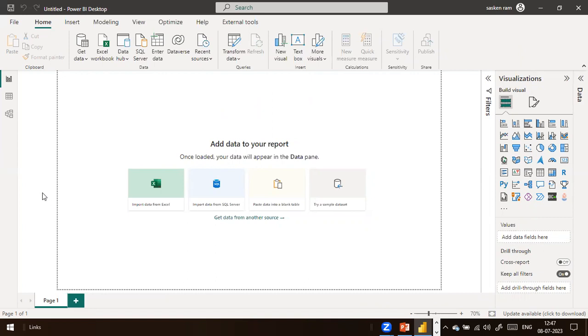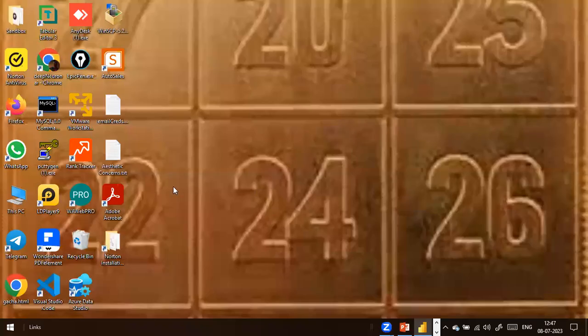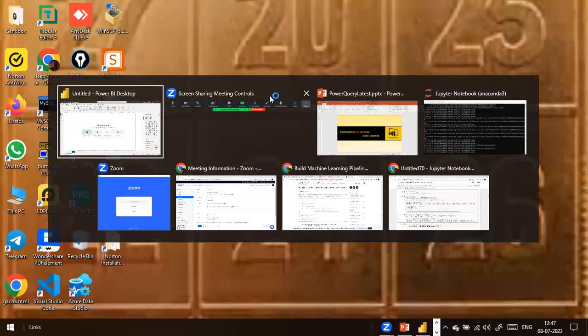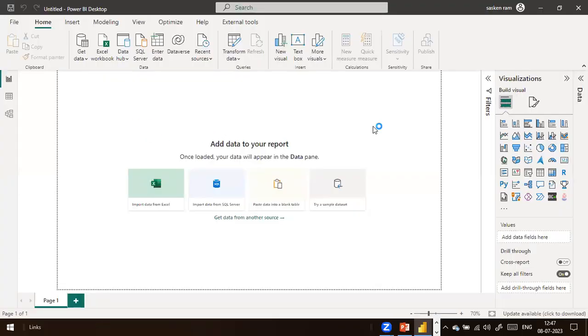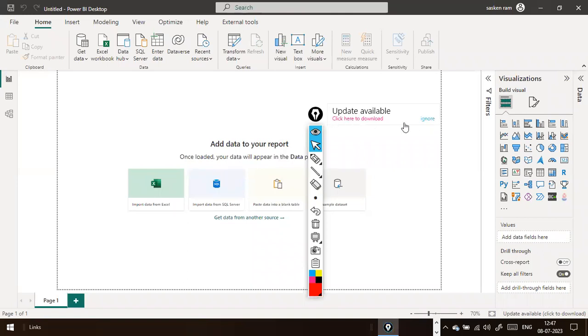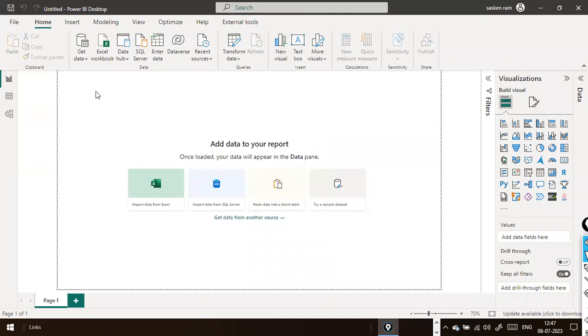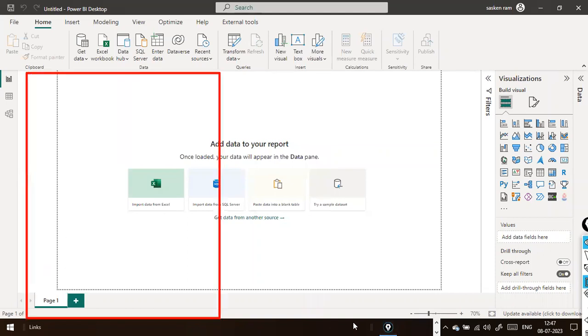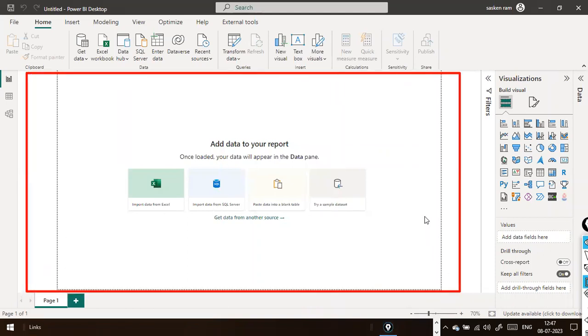As soon as you open this and close the welcome screen, this is how the tool appears. What you see here is nothing but the report canvas. At the outset, when you open the Power BI desktop and close the welcome screen, whatever you see, this rectangle thing, is your report canvas. This is where we create the reports.